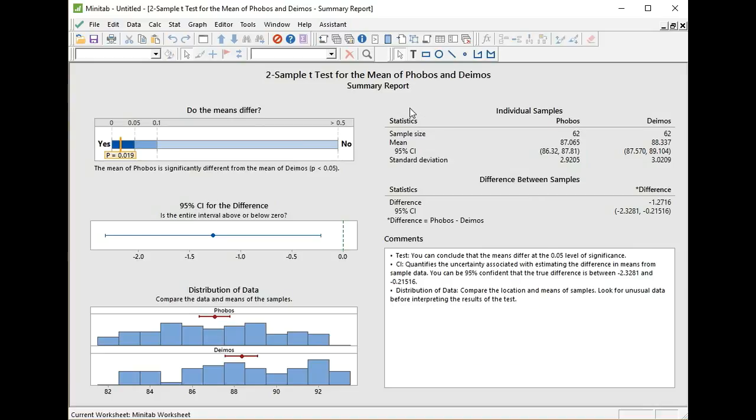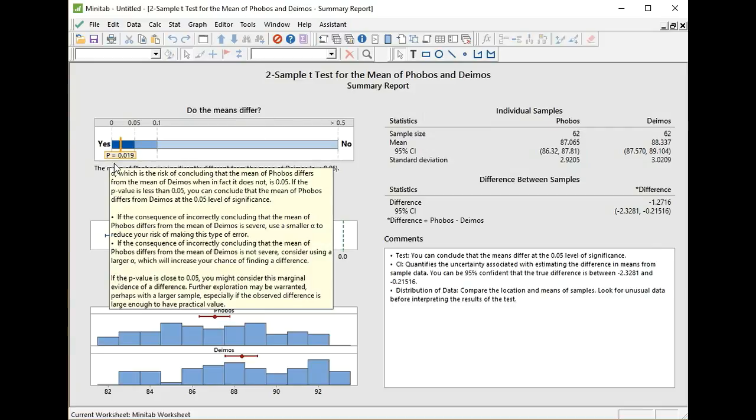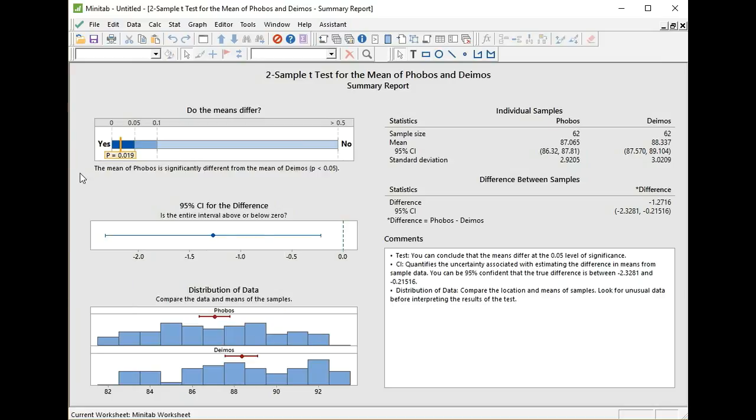Here we start off with the summary report, which gives us the answer to our investigation statement. Do the means differ? We have a p-value which is below our significance level, and the p-value is 0.019, less than 0.05. So yes, we have detected a difference between the two groups. We then get the 95% confidence interval for the difference, and we can see that 0 is not within the confidence interval. Then we get a histogram for Phobos and Deimos, and we see each of their confidence intervals, and they do slightly overlap, but still the groups are deemed to be different.